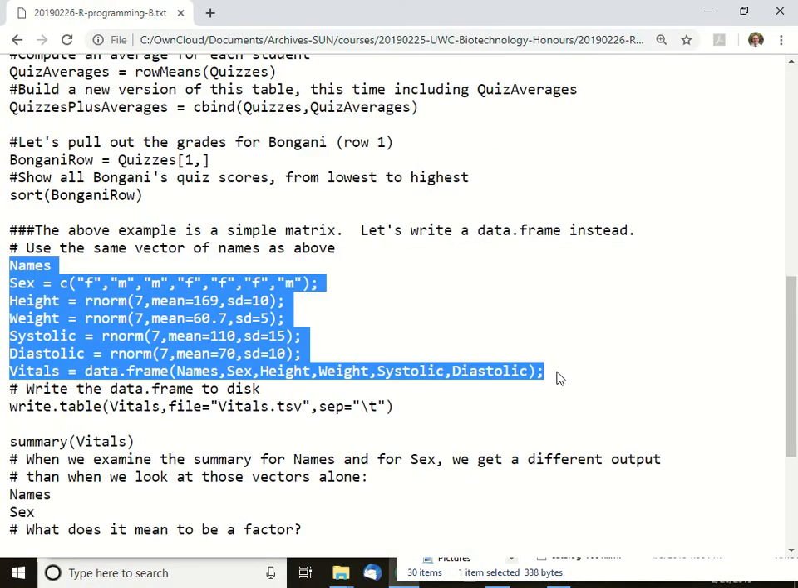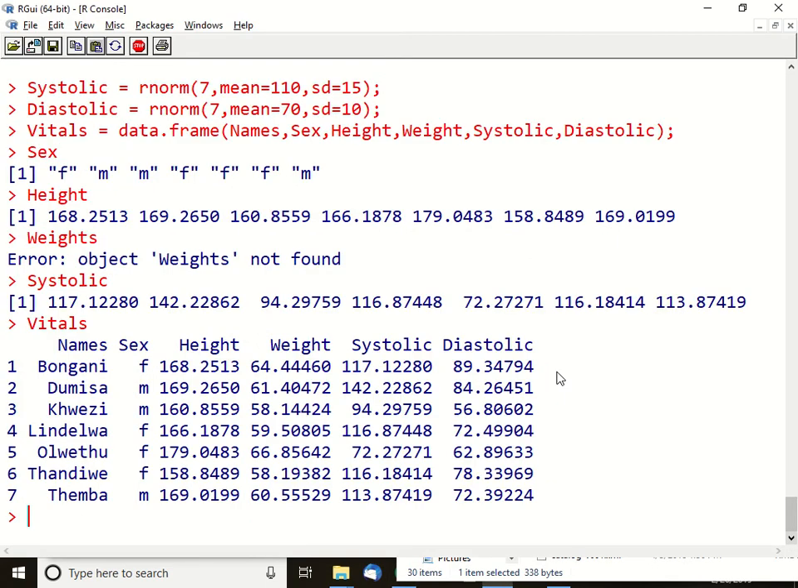Okay. What else did I want to say about this right now? I wanted to note that R has done some useful things for us along the way. These started as vectors, right? And they were vectors of the same length, which was critical. All of these are 7 elements long. We have 7 systolic blood pressures, 7 diastolic blood pressures, 7 weights, 7 heights, 7 sexes, 7 names. That was required in order to make a data frame.